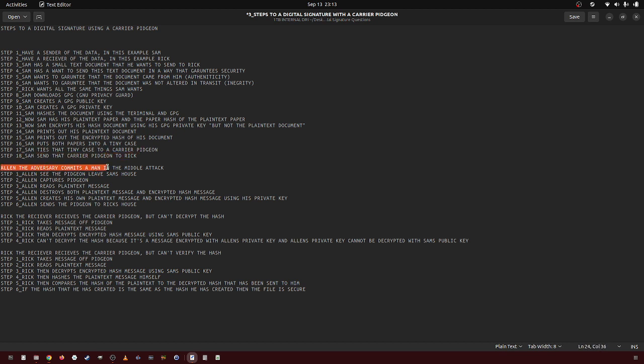Alan, the adversary, commits a man-in-the-middle attack. Alan sees the pigeon leave Sam's house. Alan captures the pigeon. Alan reads Sam's plaintext message. Alan destroys both the plaintext message and the encrypted hash message. Alan creates his own plaintext message and encrypted hash message using his private key. Alan sends the pigeon to Rick's house.